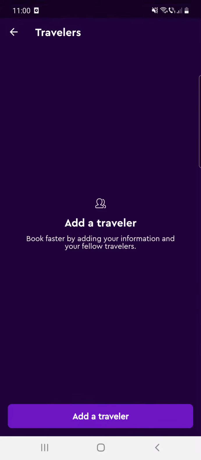First, the travelers, book faster by adding your information and your fellow travelers. So in this way you do not have to type in every time your information.